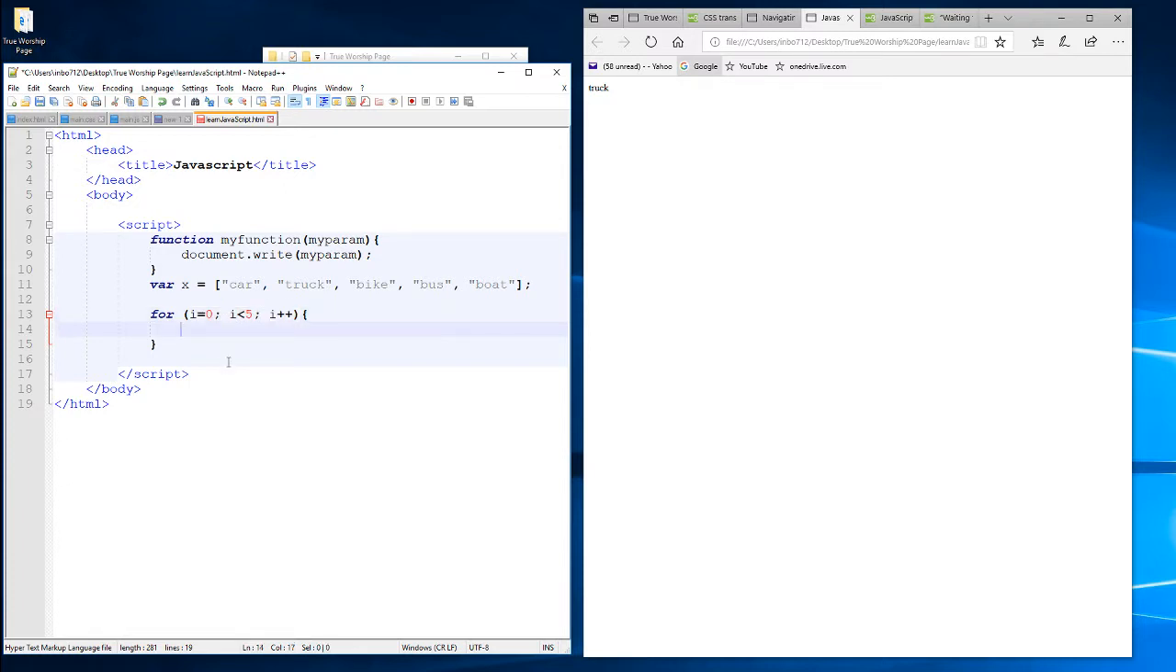Now the code we're going to do is we're going to call our function up here. Okay, so let's put our function down here. And we're going to pass the parameter x and pass that i. Interesting, because the first time i is equal to 0, so the first time it's going to be equal to car. The next time we run through the code, it's going to be equal to 1, so it's going to be truck. You see how that's going to work. So we'll do that. Let's refresh, and you can see car, truck, bike, bus, boat.